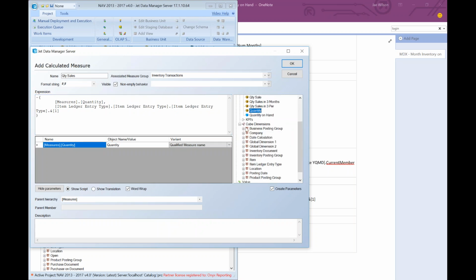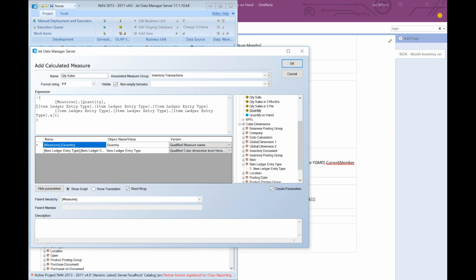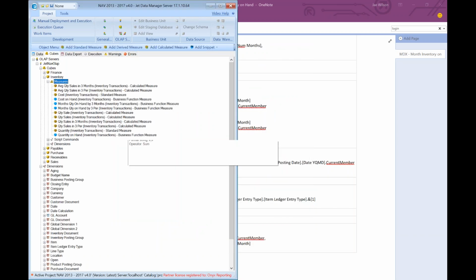Same for item ledger entry type. I can find the dimension, item ledger entry type, and drag and drop it in, and delete this bit. Yep. And so now it's parameterized. If you change these dimension names, the function will still continue to work. That's all we're going for here.